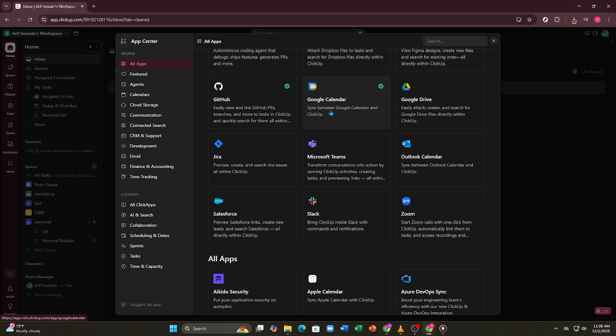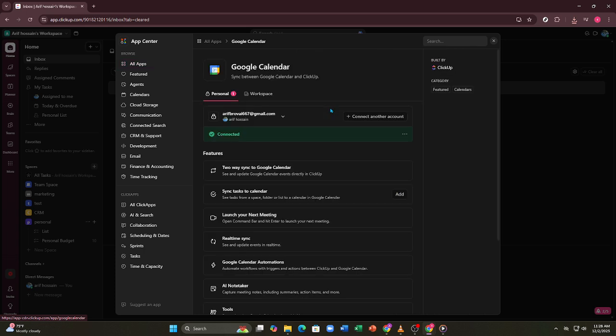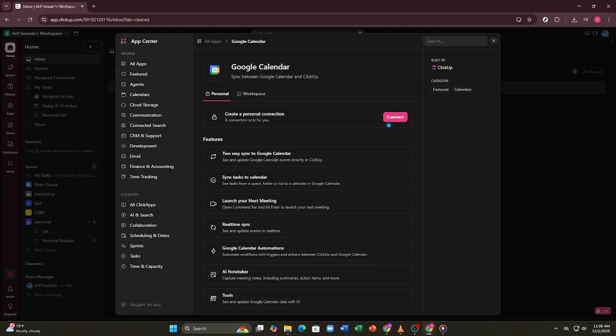Once you're connected, you'll see two sets of toggles, one for sending ClickUp tasks to Google Calendar and one for pulling Google events into ClickUp. Turn both of those on for full two-way syncing. Below that, choose which ClickUp lists or spaces you want synced. Just check the ones you need.